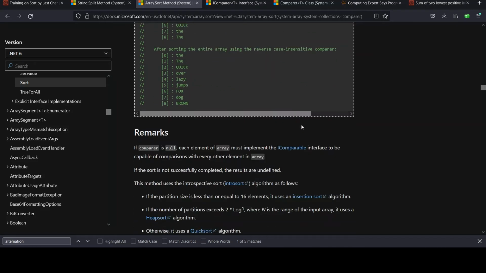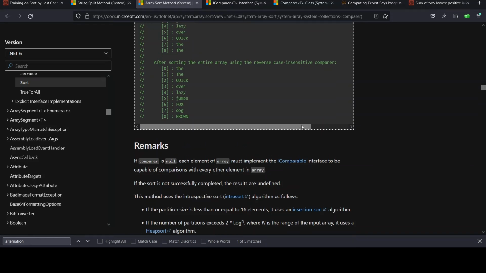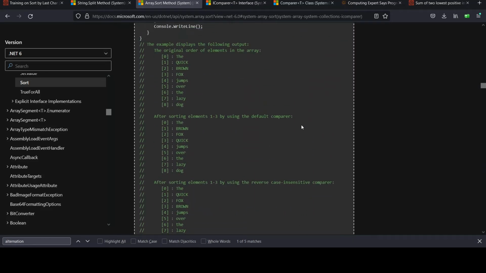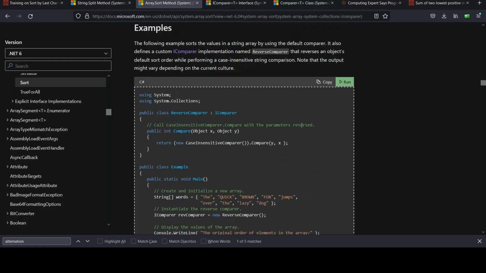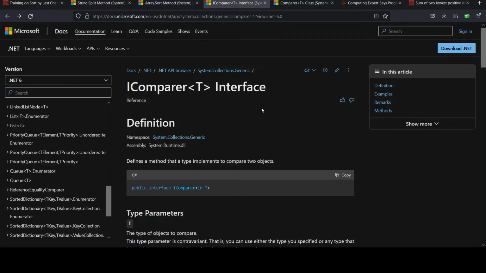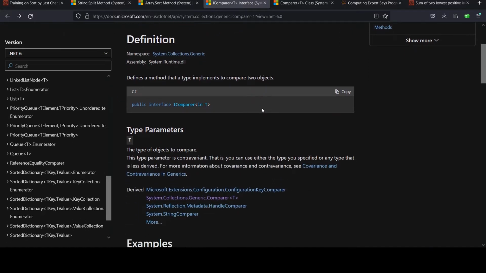So yeah, you get the idea that you're not stuck with the default implementation for strings or anything. You can write custom comparers that will compare things the way you want them to. And so, okay, what is this IComparer thing? It's an interface. It defines a method that a type implements to compare two objects.